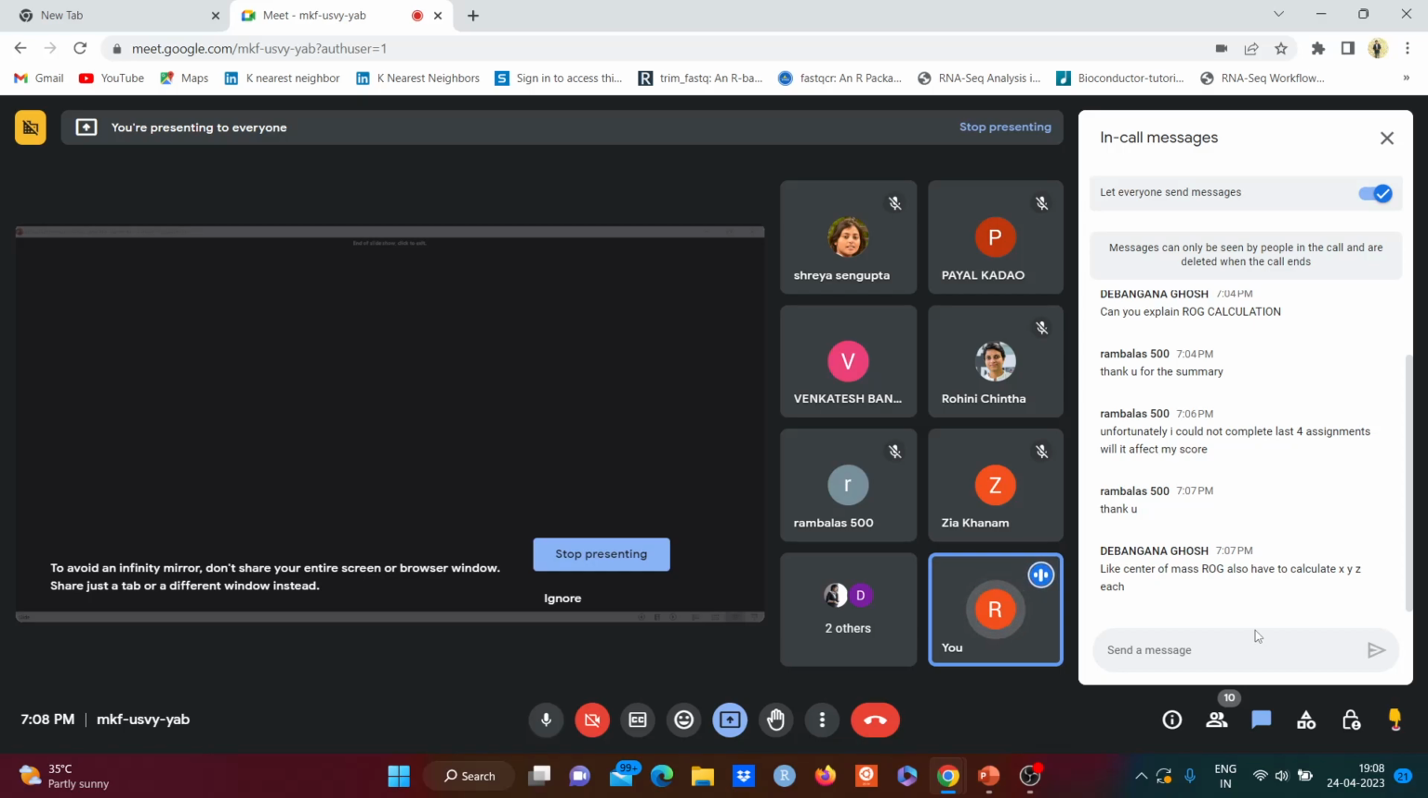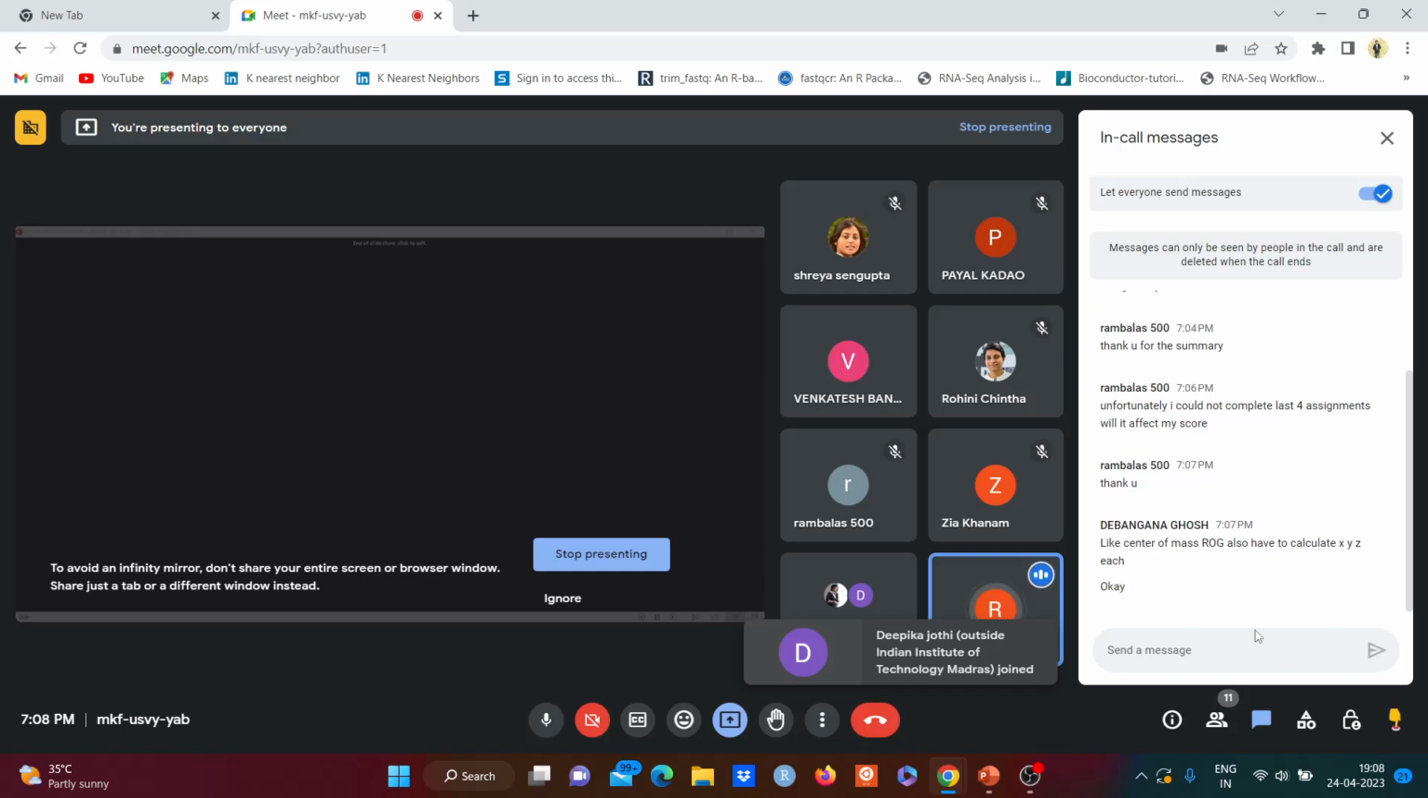Whatever you see, center of mass, radius of gyration, it also has xyz for each. So here I have a question. When we calculate the x coordinate of the center of mass, and y and z, similarly it has to be applicable.